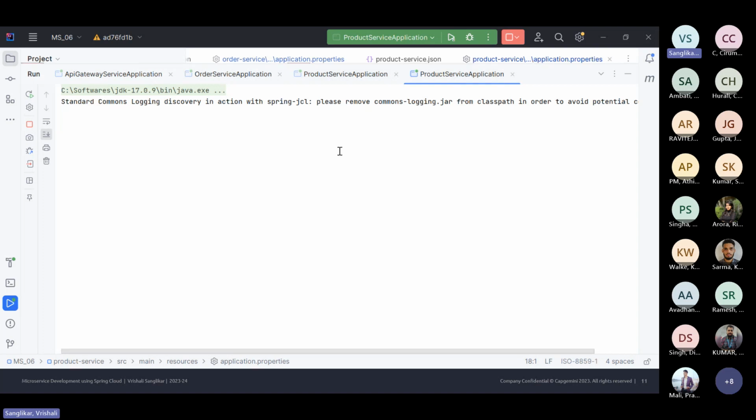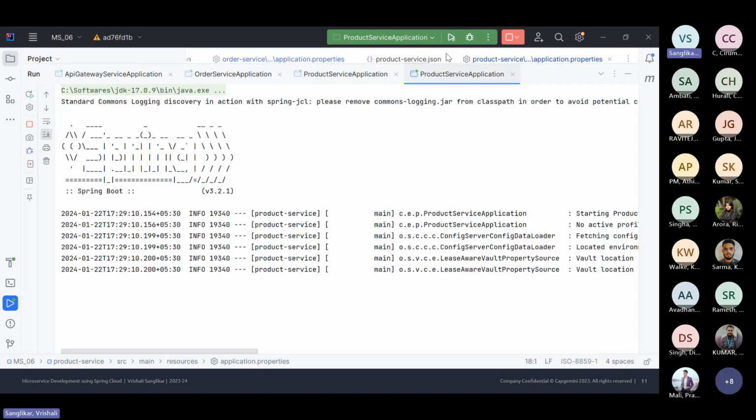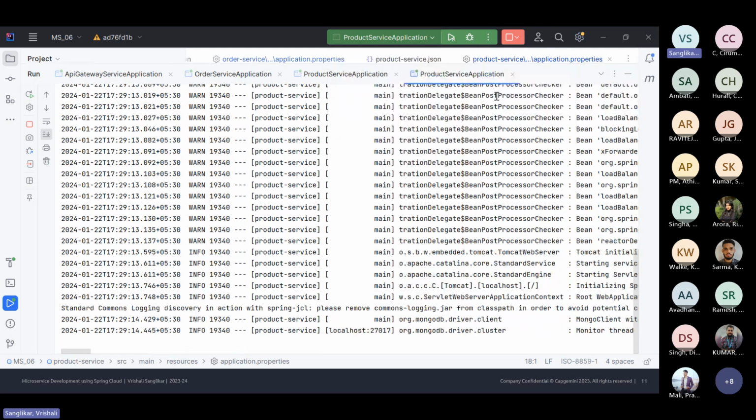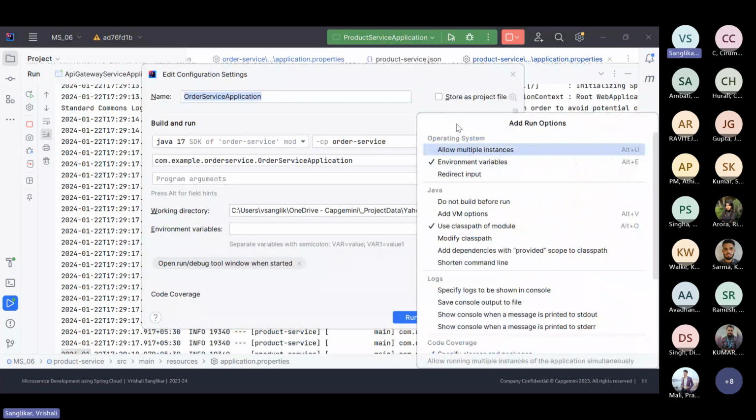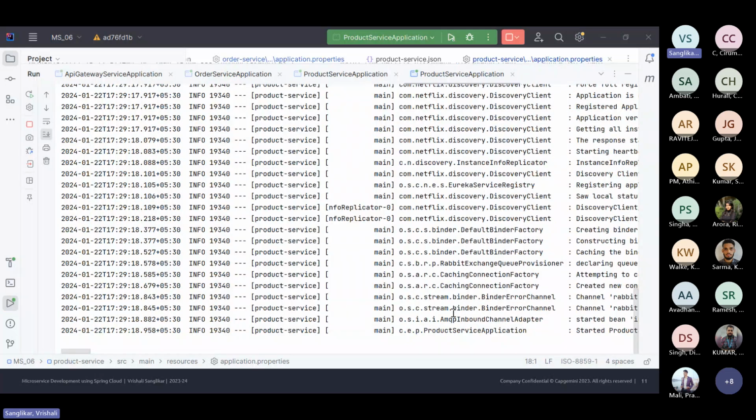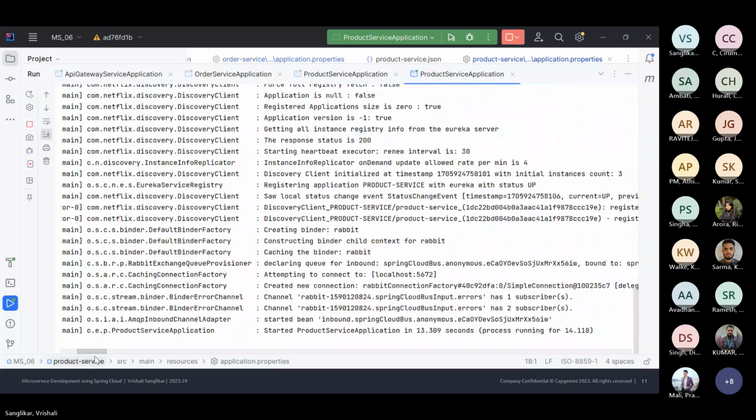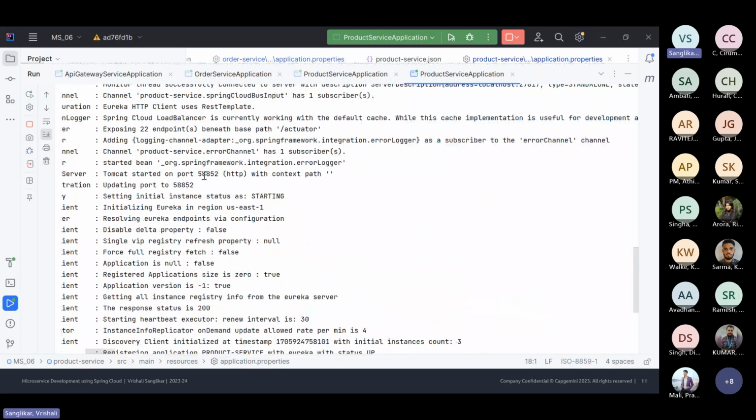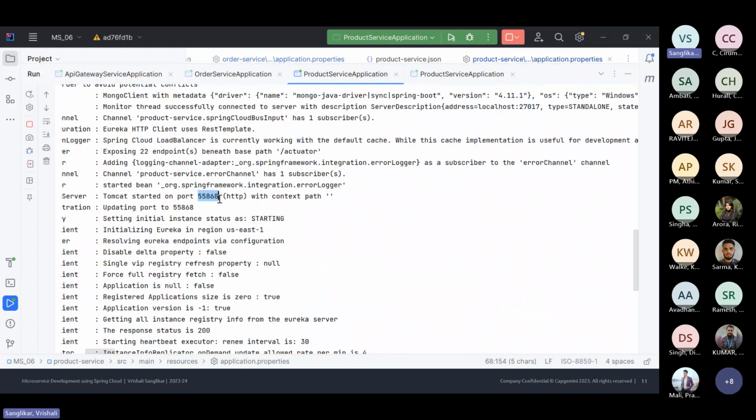Now we have launched one more product service. Similarly, you can do it for the order service also. You have to go to Edit, Modify options, and allow multiple instances. But right now, let us go to the product service. The instance has already booted up, and it is 5852. So it's different from the 55868.